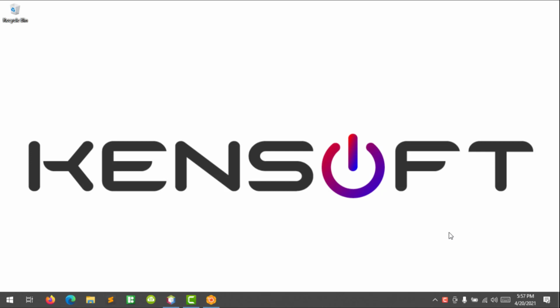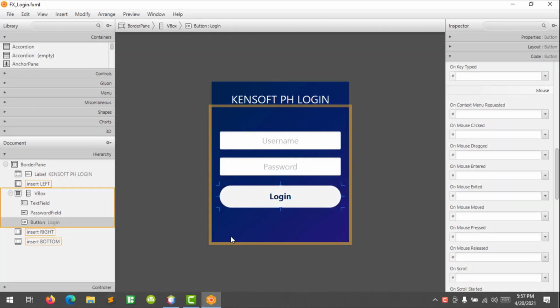In this tutorial, I'm going to show you how to make a login application in JavaFX. As you can see, I already created the design, the scene. So what I'm going to do now is write the source code.